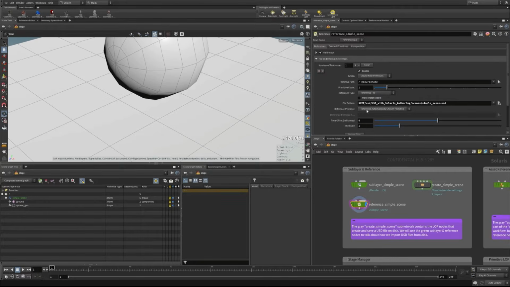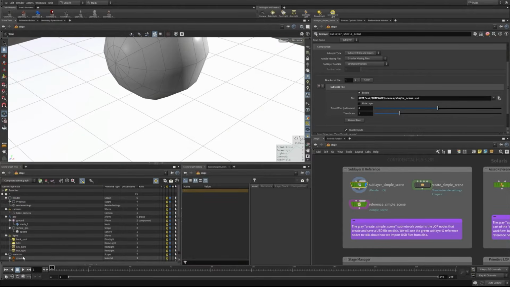And this is referencing an automatically chosen primitive within that USD file. So if we wanted to bring in a different part of this scene, because as we could see, there's a bunch of different sections here. So it can only bring in like one branch of this hierarchical tree. It can only bring one in at a time.